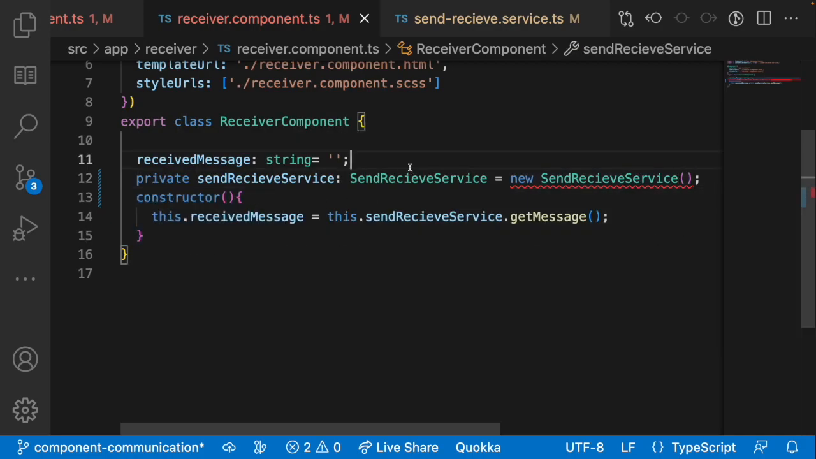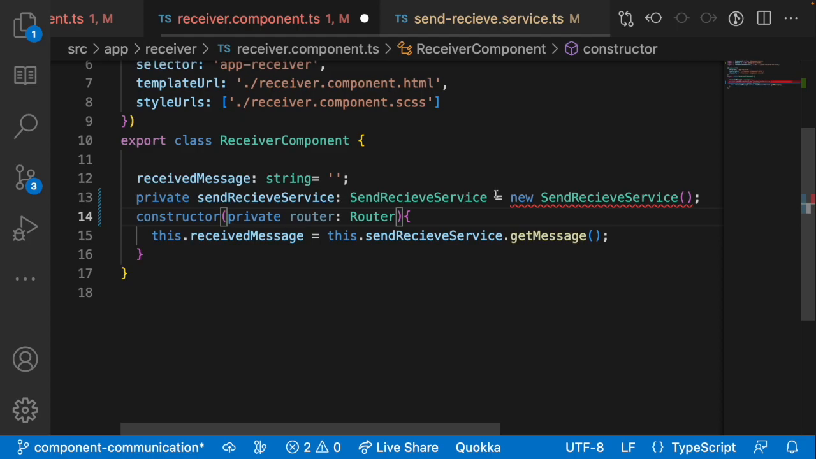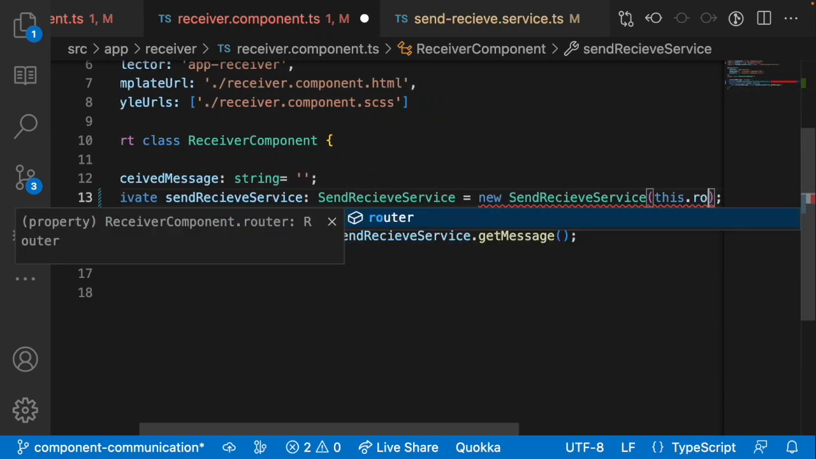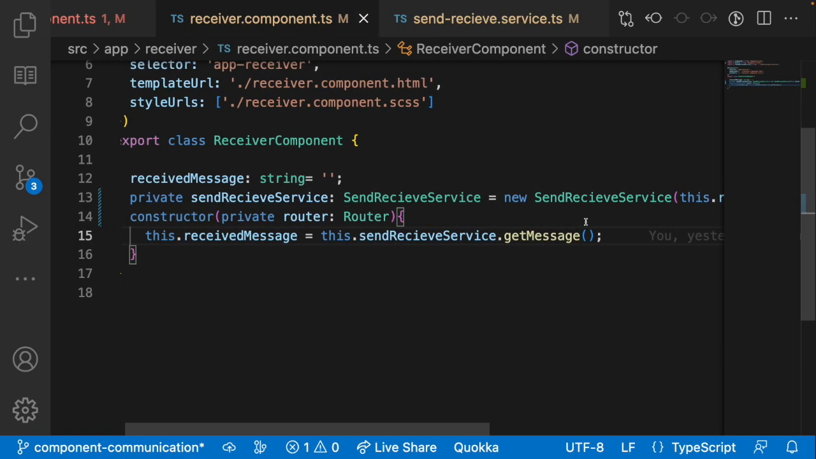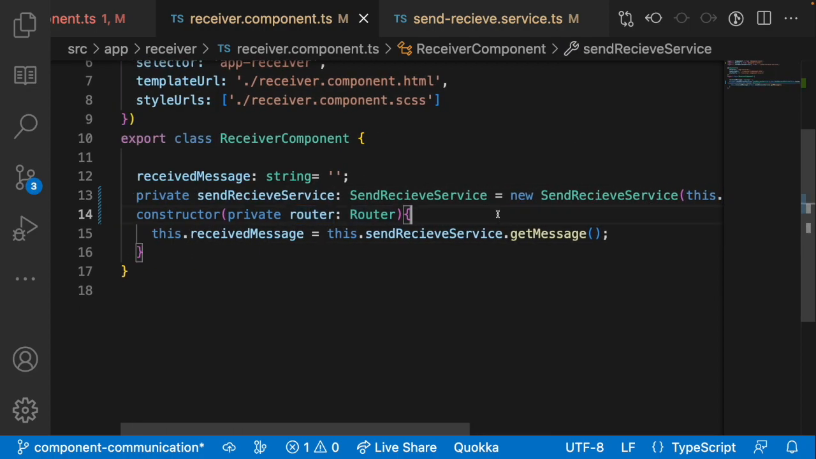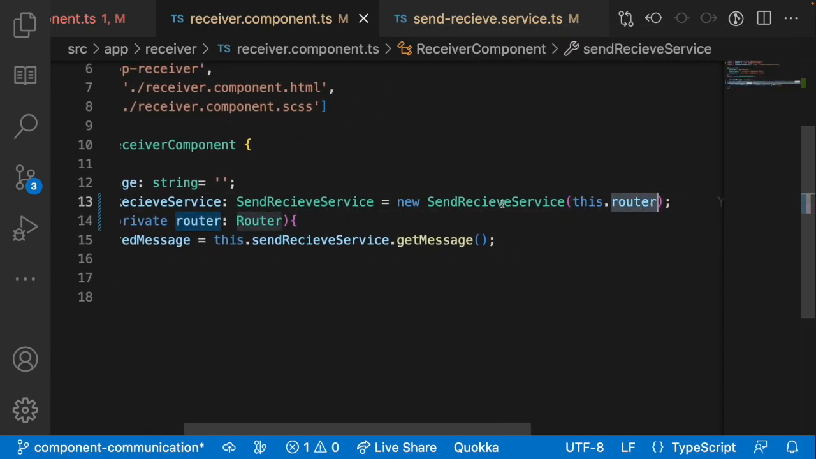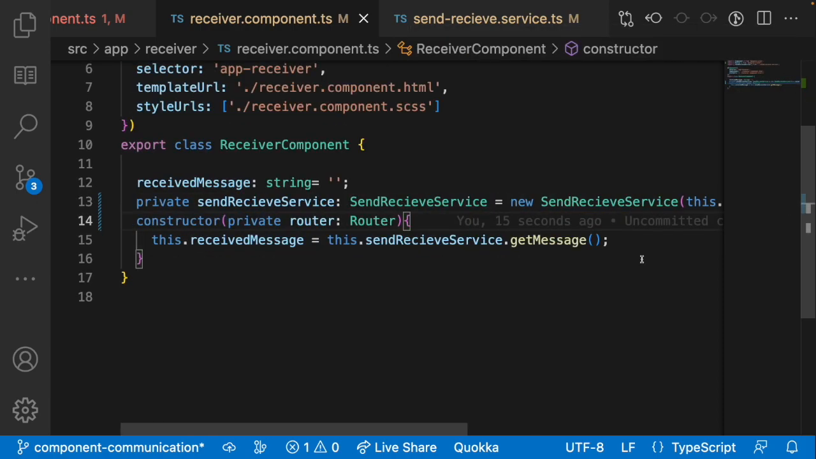For example, how can you do that? Let me use something like private router and the router over here, and I need to pass this.router service to this. So if you are creating an instance, you have to pass all the dependencies for them. But actually speaking, this router is not doing anything in this component, but just to pass it as a dependency, I am creating this sender receiver service with this particular parameter. So this is something like creating our dependency injection and passing all these dependency values manually.